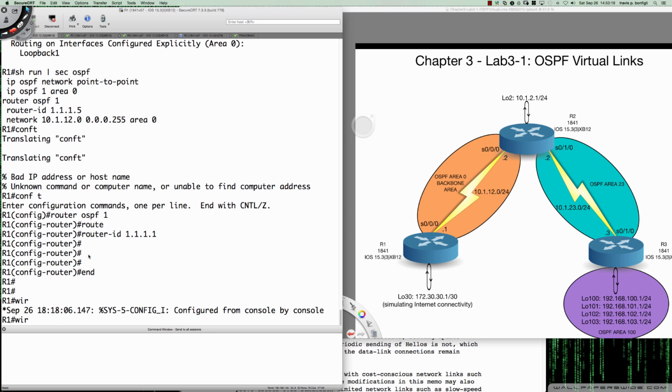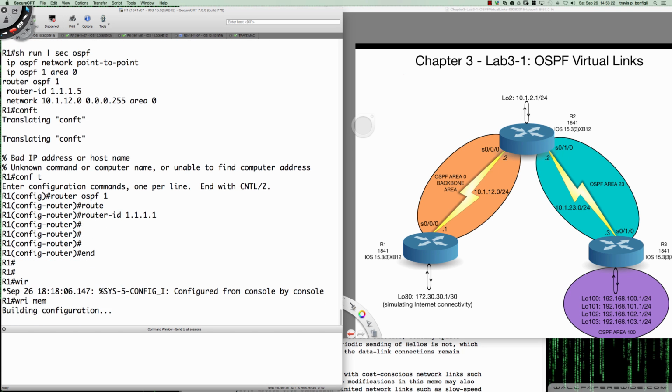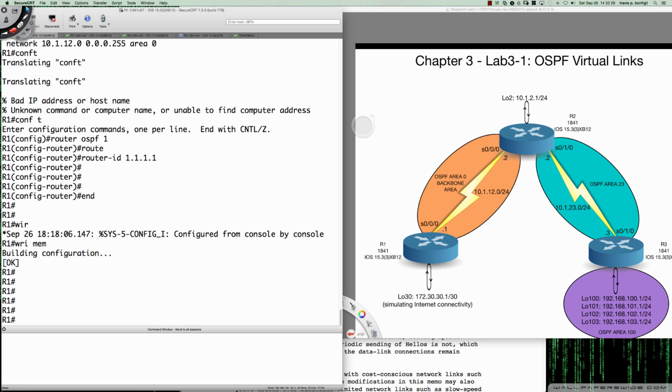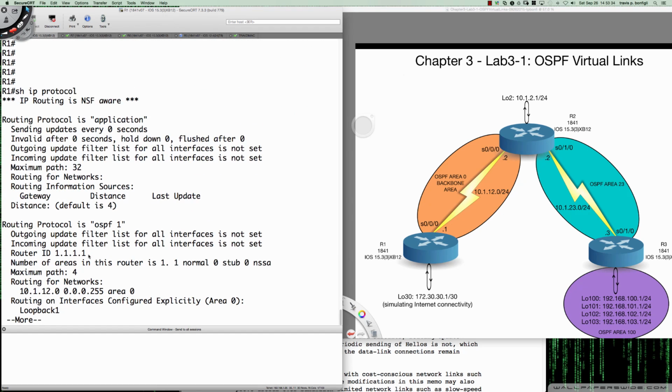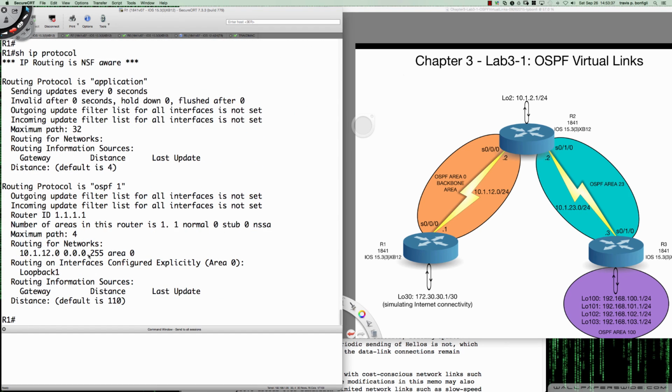Absolutely not. So now let's save this off, and let's dig back into our verification commands with show IP protocols. And there we go. Now we've got the correct router ID. So again, what we're able to see here is the router ID is 1.1.1.1, and I'm routing for network 10.1.12.0 here in area 0. And again, this is routing for networks and then routing on interfaces configured explicitly.